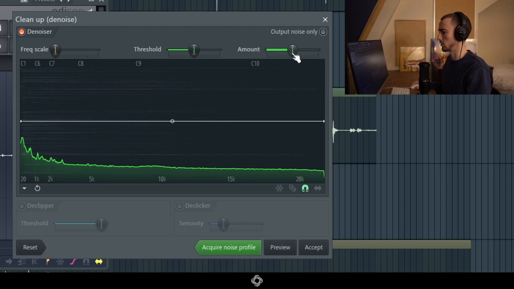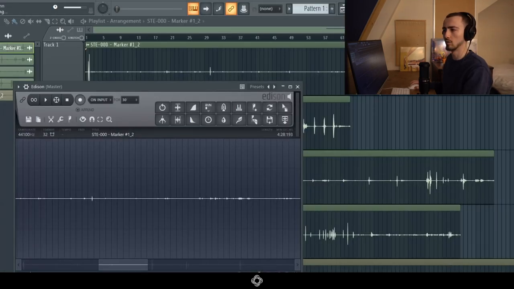But I think what I want to do is reduce the amount, just because sometimes when you reduce some noise, it takes away some nice frequencies as well. So I'm just going to reduce the amount and then press accept. It usually takes a little long to denoise, especially if the audio file is pretty long.